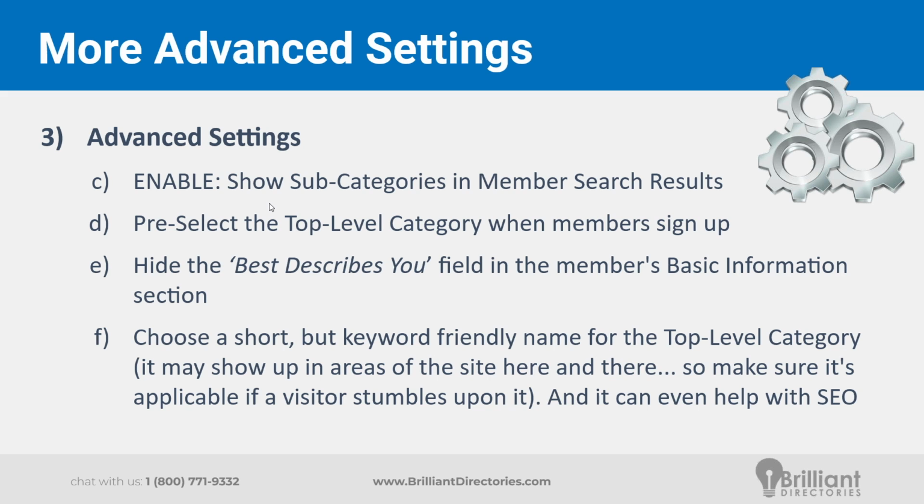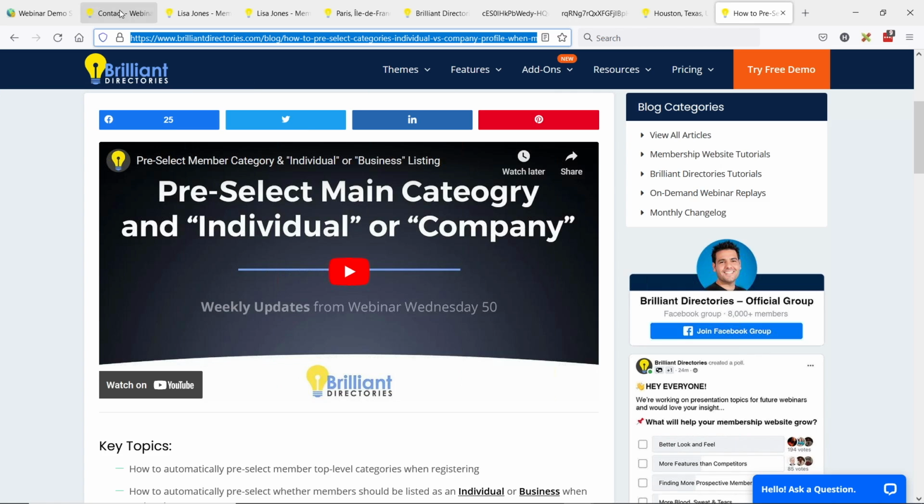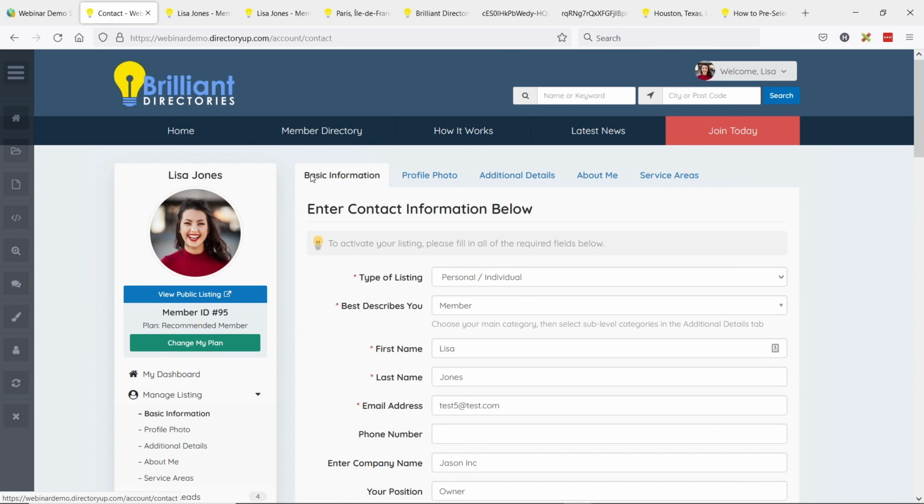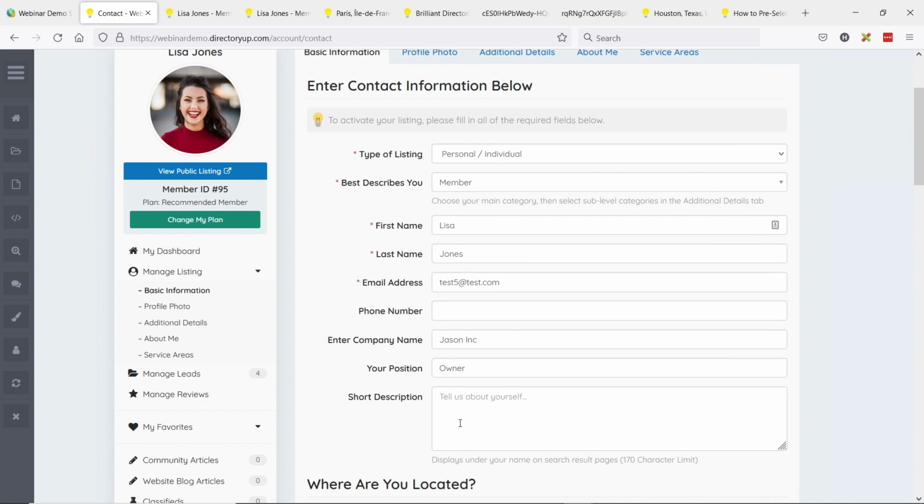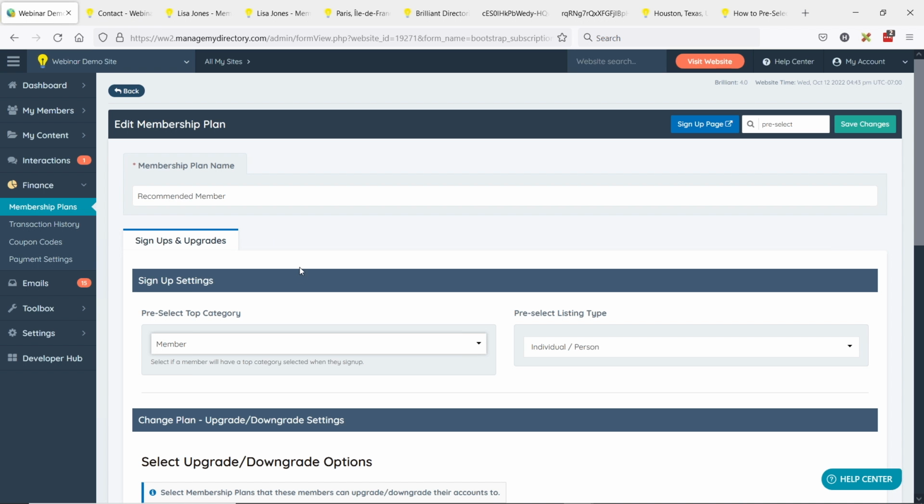And then E, we just saw this, they also don't need to see the best describes you field in their basic information section. We've already pre-selected their top level category. They're not going to change it, and there is nothing else to select. So let me quickly show you how to hide the best describes you field in the basic information form. So this is the form here, basic information, and we can certainly edit this and add or remove whatever we want. In this case, we want to hide or not include the best describes you field because they don't need to select a top level category now.